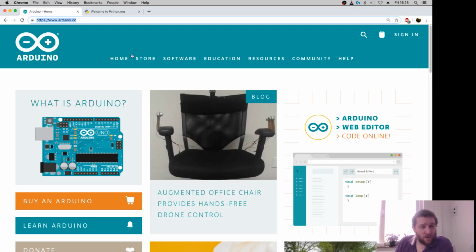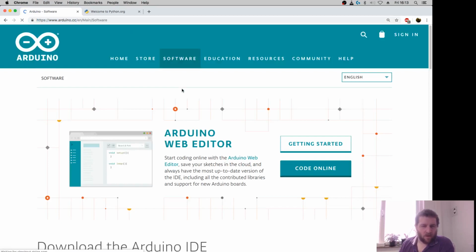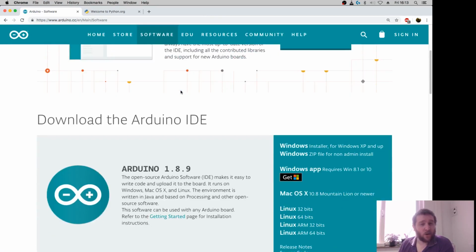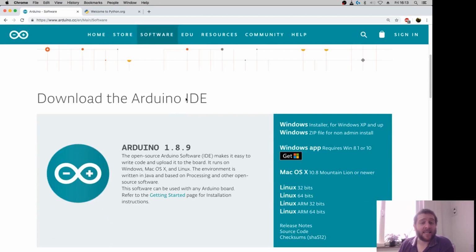What we want to do is go to software, downloads, and it will ask you to download the latest version of the IDE. This is what we're going to use to program the microcontroller. We're going to go through all the steps of that in the next couple of videos. This step is just getting the software.